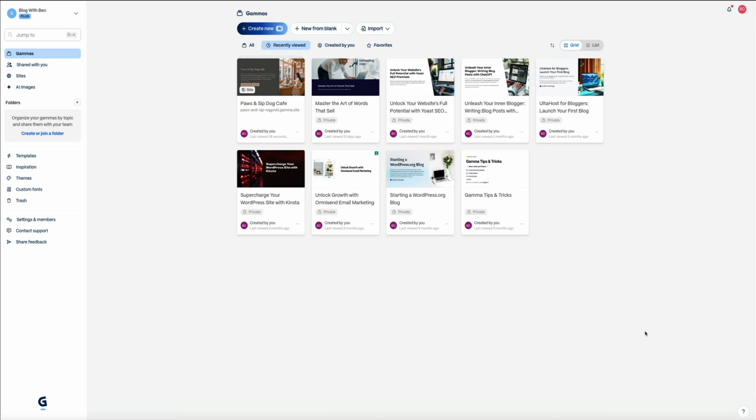Now it's time for the fun stuff. I say this during every Gamma tutorial, but this is truly an amazing tool that streamlines so many workflows and makes creating presentations and websites a cinch. So let's get to it.